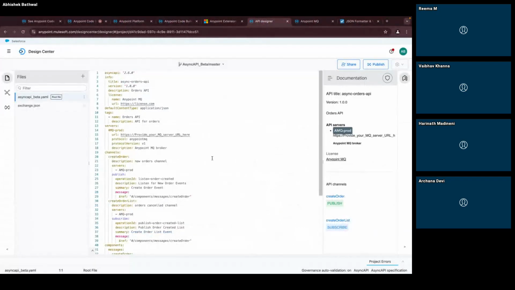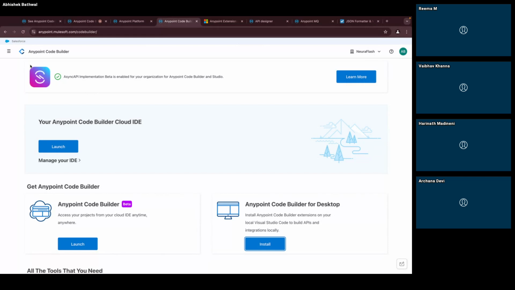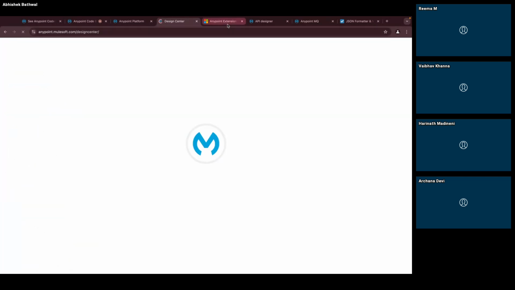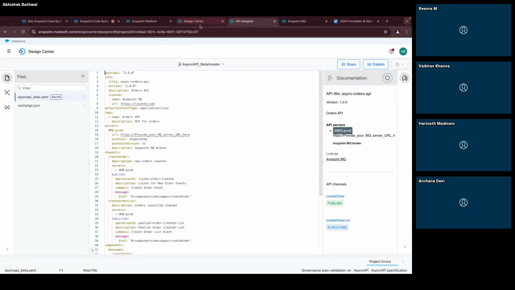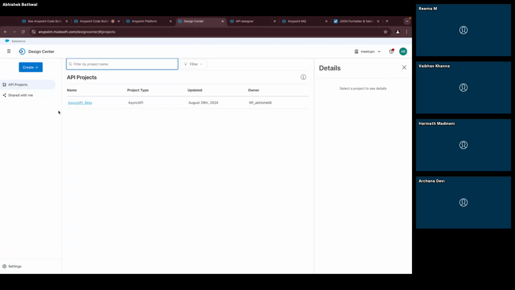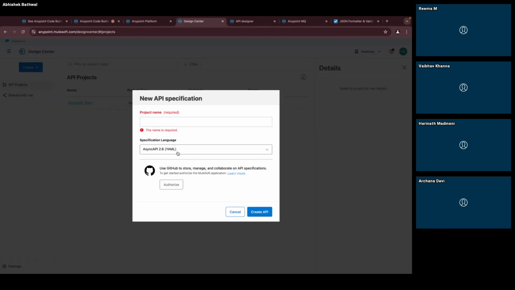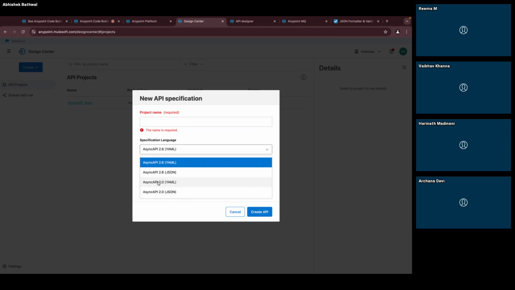Now I already have an Async API spec created. There are two different options for creating a spec, two different scripting languages when you are creating an Async API. I've created this as a YAML, but when you go to your new Async API, you can create it as a YAML or JSON. Also, you can choose what version you want to use. We are using the latest 2.6 version.